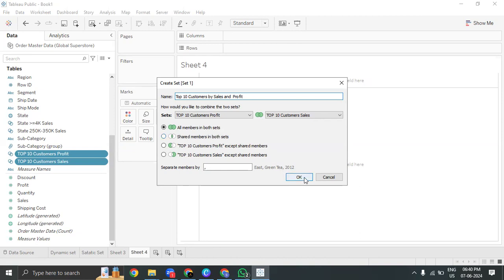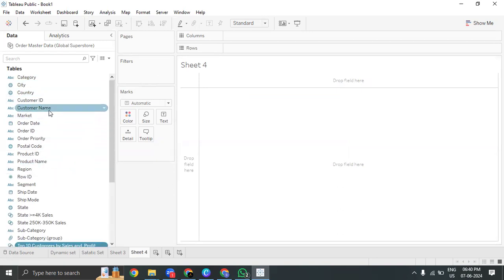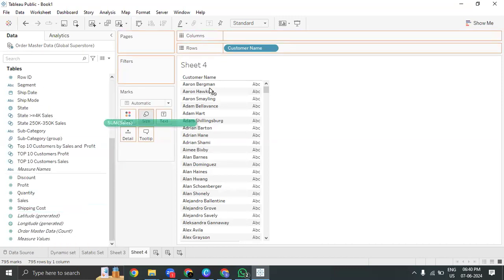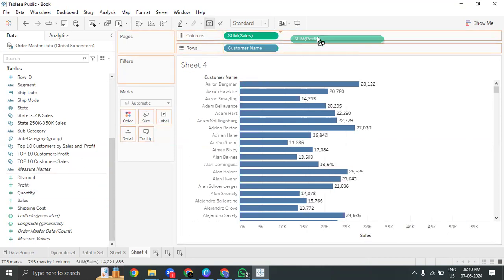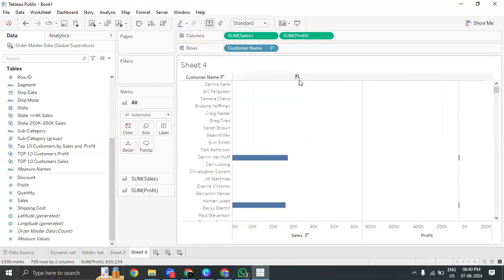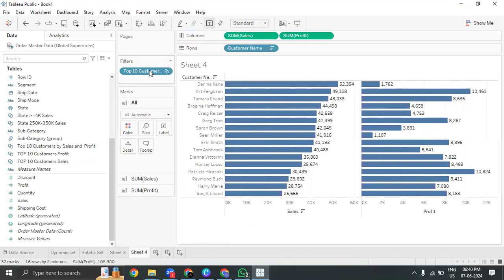Okay, now let's click on okay. Now you see I've got my combined set over here. Now to understand how it works, first I'll drag the customer name, I'll drag the sales, I'll drag the profit. Now I've got both the names, and the sales and the profit also. Okay, now I'll just drag it into filter. See how many counts I've got now?